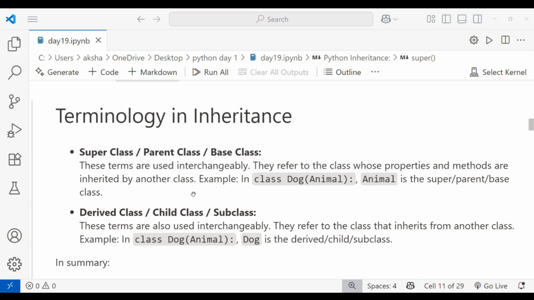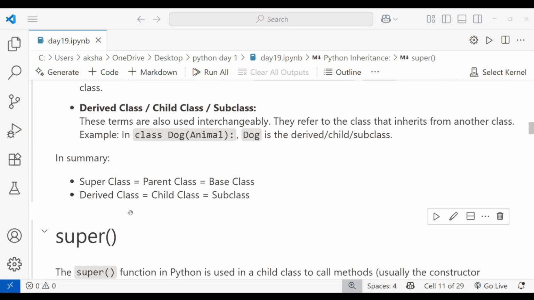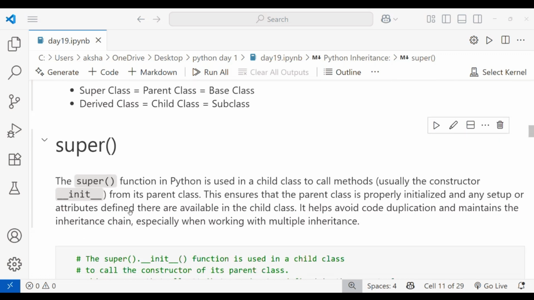An example you can see here: class Dog(Animal). Dog is derived from Animal, as a child or subclass. Here Animal is the parent class, and here Dog is the child class, or derived class or subclass. Remember this. In summary, super class is also known as parent class and base class, and derived class is also known as child class, and child class is also known as subclass. Remember this point.